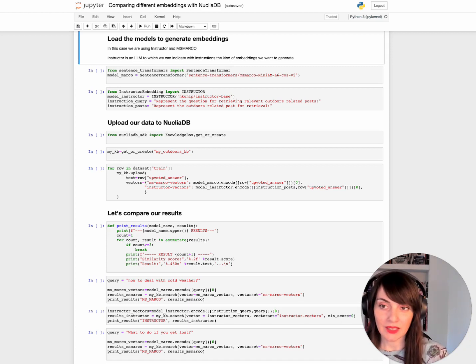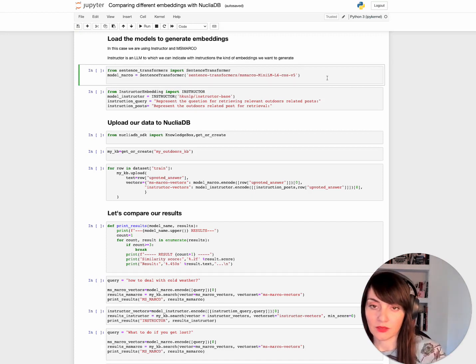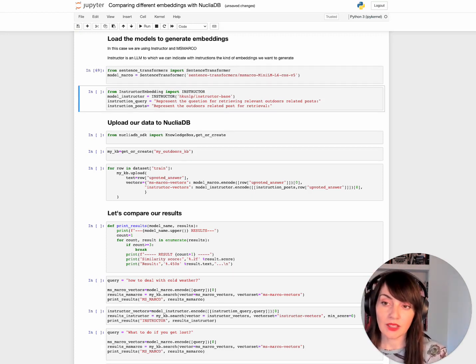Now that we have the data, let's load the models. Since it was quite a specific topic, it was hard to find a model that was fine-tuned on the topic. If you have any, please let me know. So we chose MS Marco, that is a bit of a general one, and the instructor. The instructor is a model that allows you to generate embeddings specific for a domain and task that you specify through an instruction or prompt.